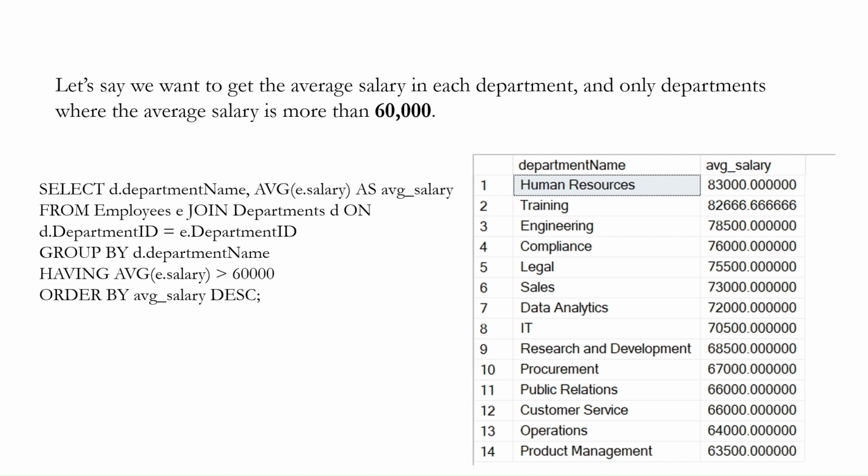There is no WHERE clause in this query, so no filtering happens at this point. Every row from the result of the join is considered for further processing. Then the rows are grouped by department name. This means that all employees who belong to the same department, based on department name, are grouped together. For each group, the aggregation functions will be applied.